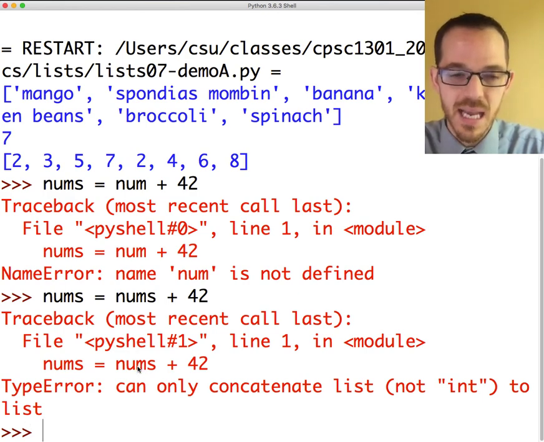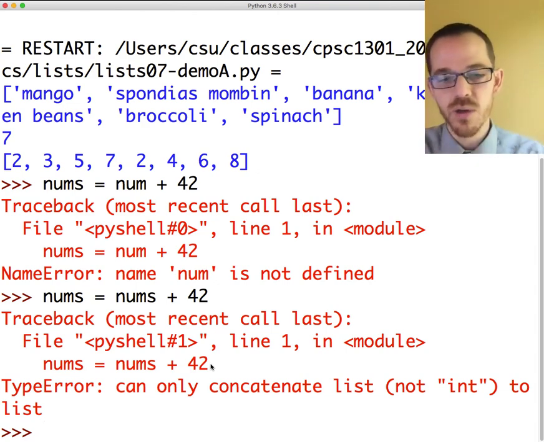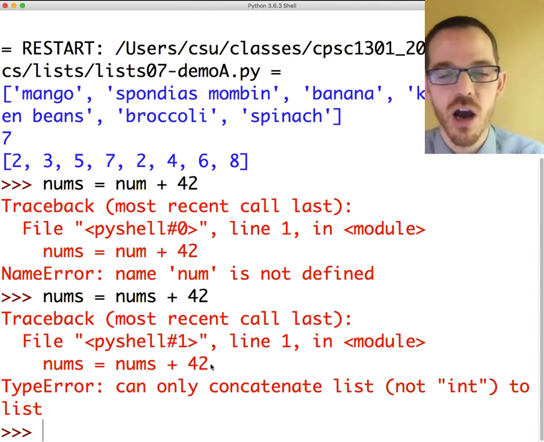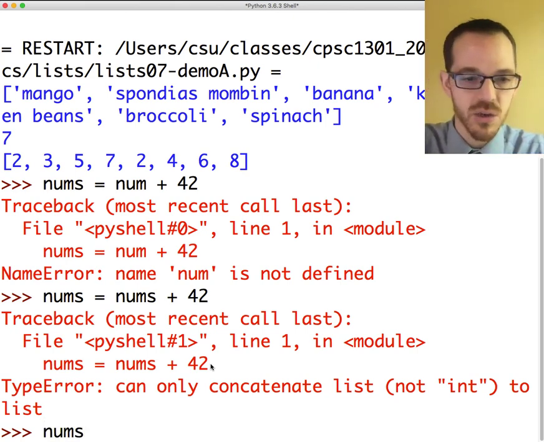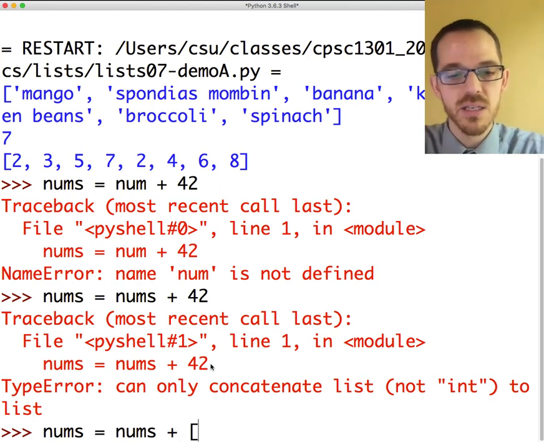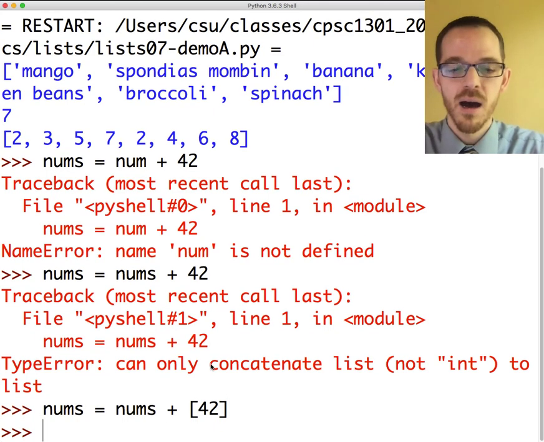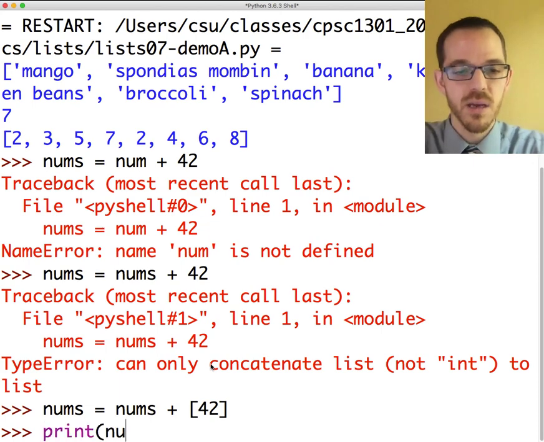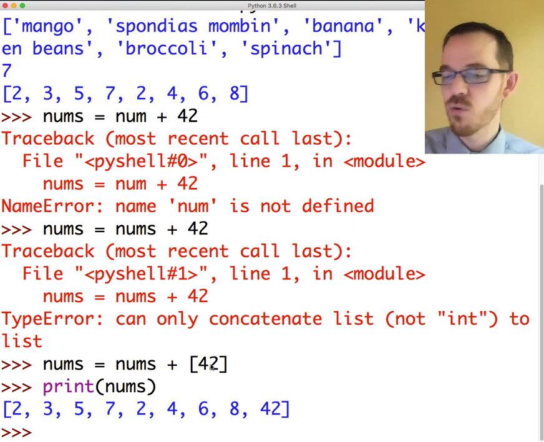So nums is a list and 42 is a number. What do we do here? Well, the concatenation operator needs to have both operands be a list. The one on the left is a list, so we can leave that one. How do we make the one on the right a list? We just put it into a list with a single element. Oh, and there we go. We can display it, and sure enough, we've added 42 on the end.